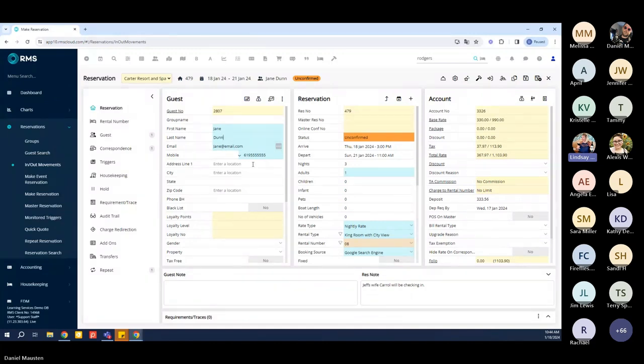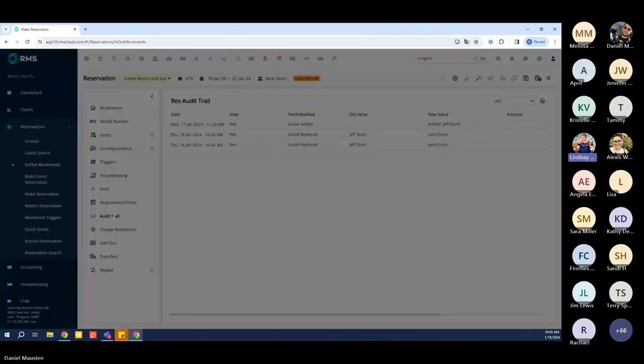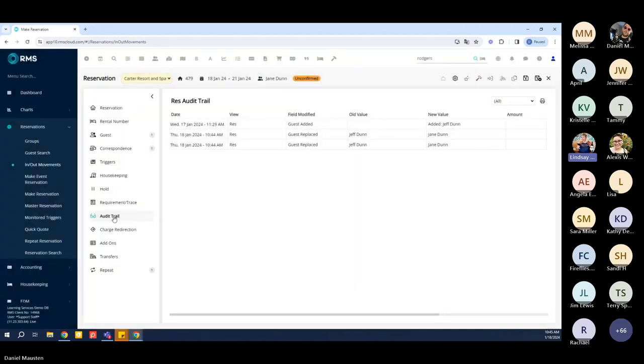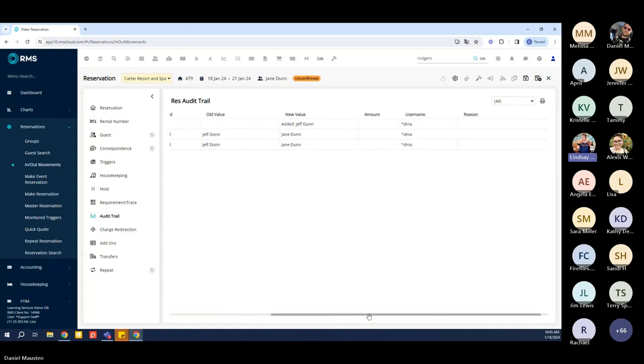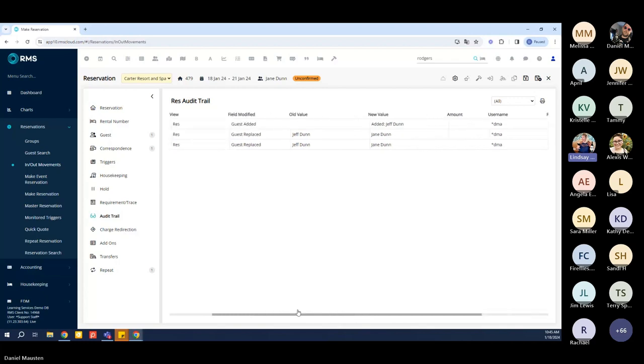Now, if you weren't sure or somehow missed that this change had taken place, you can always utilize the audit trail on the navigator on your left-hand side to see the changes that were made. You can also see, if we were to scroll all the way over to the right-hand side, when and who made that change.